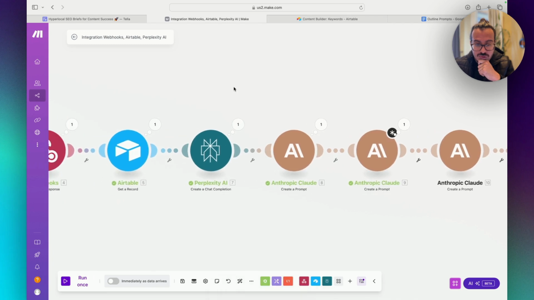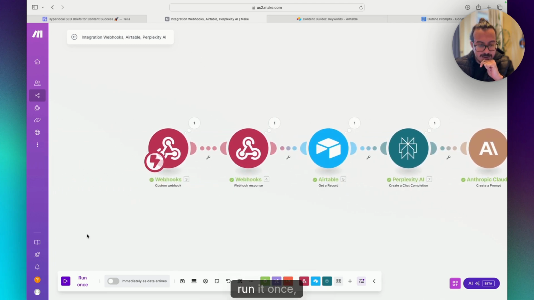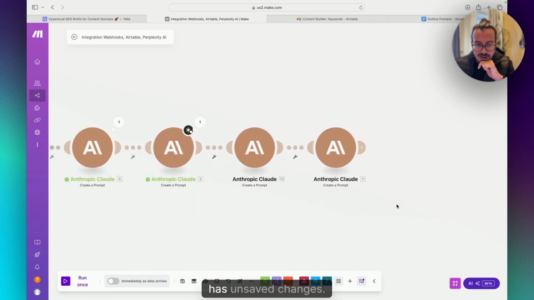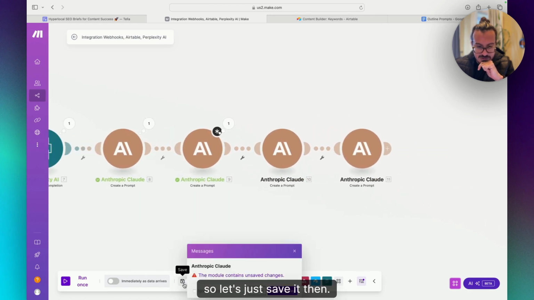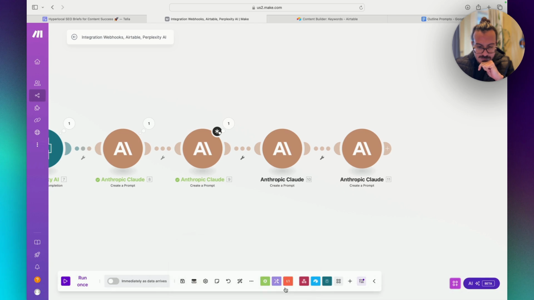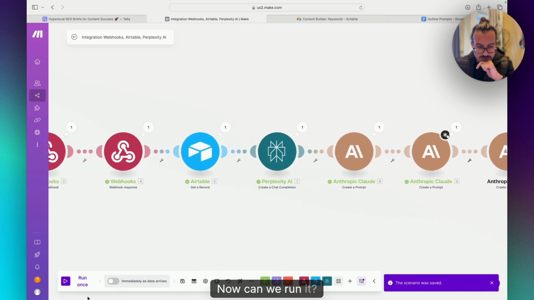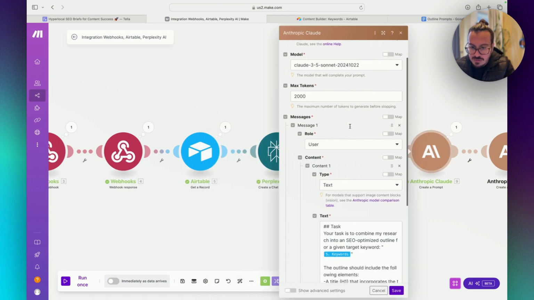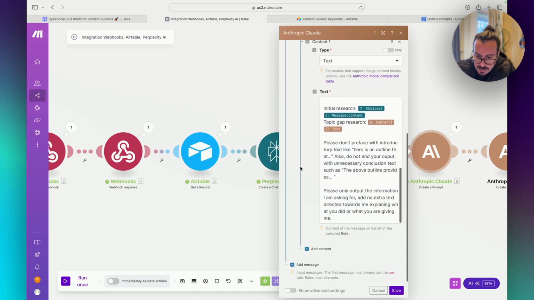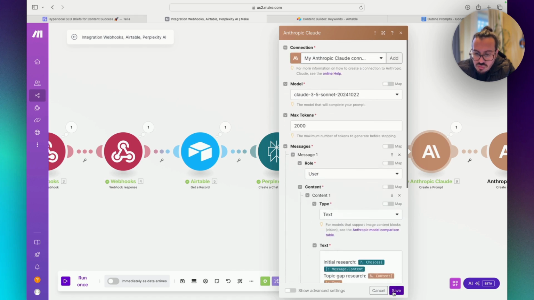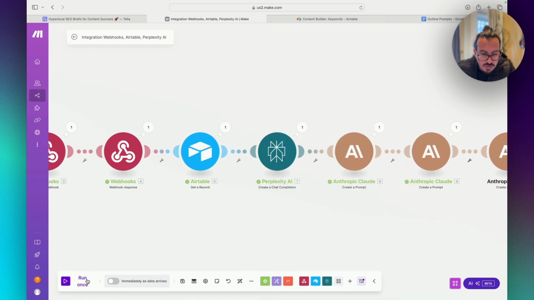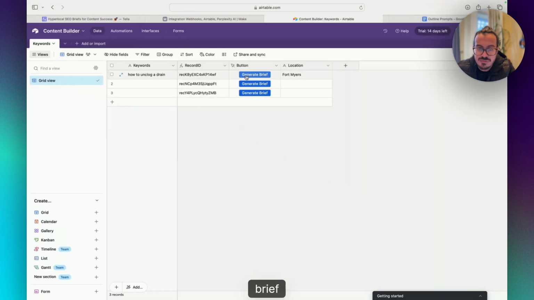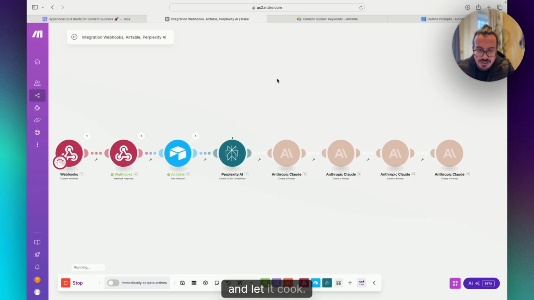All right, moment of truth. Let's try it all again. Run it once. Concern that has unsaved changes. Okay, so let's just save it then. Now can we run it? What is your problem? Okay, there we go. Let's go back to our Airtable and generate the brief and let it cook.